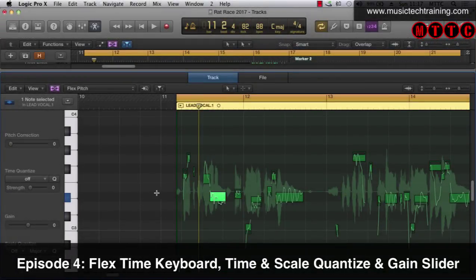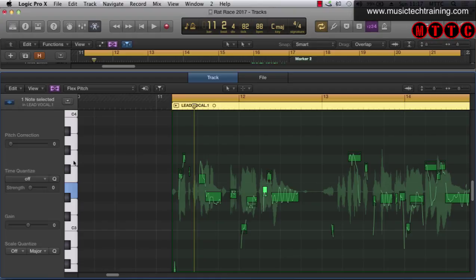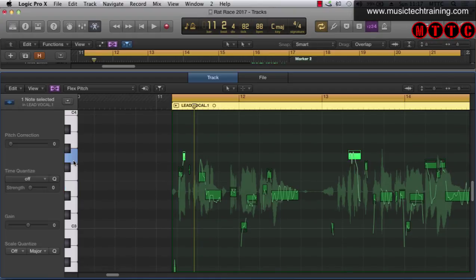Okay, so another thing I want to cover is this virtual keyboard over here, which tells us where our vocal notes are positioned. Now let's say, for example, my vocalist had some difficulty whenever she sang a G note. So this is a G3. If we were to click on that, that tells us it's G3.